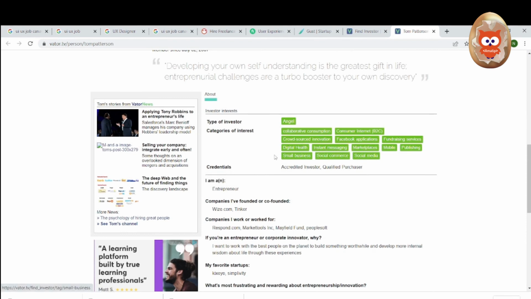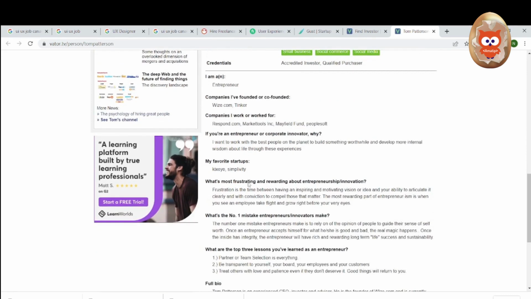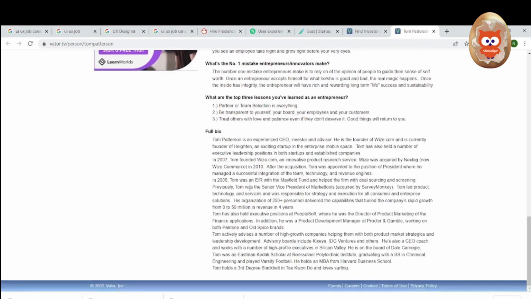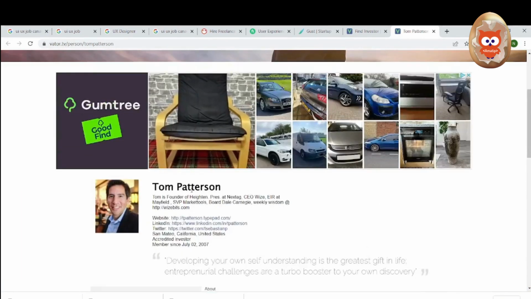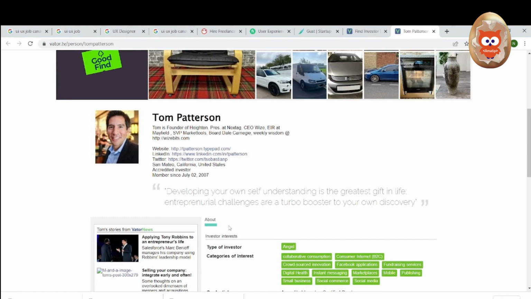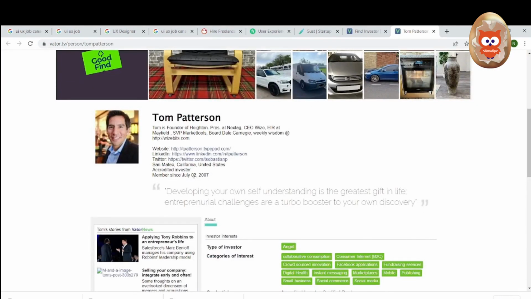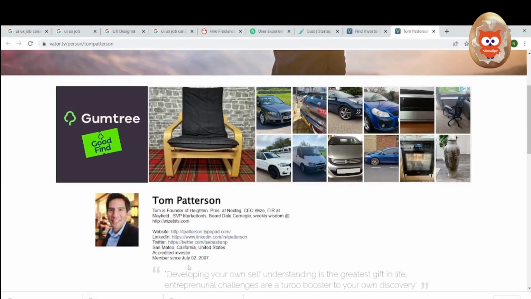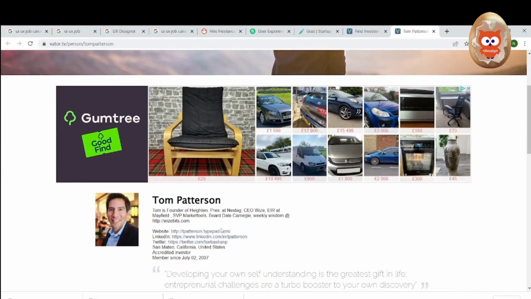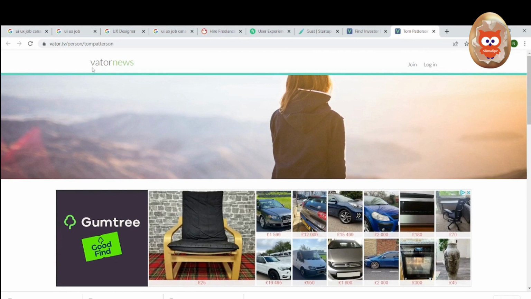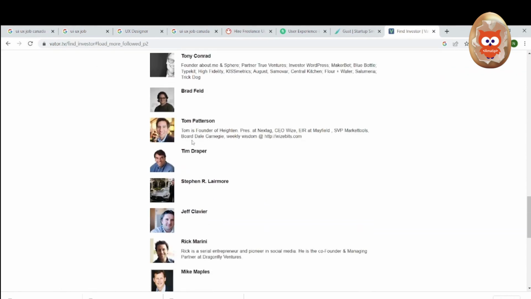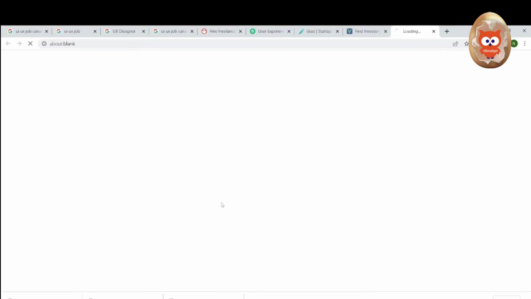Facebook application, different digital ads, instant message. You can see different areas of interest that he is ready to invest in. So if you have a product in that area, then you can easily pitch your idea to him, and you can see the profile and the social media handle through which you can contact him. Let's go back and see another investor. Let's check another investor.